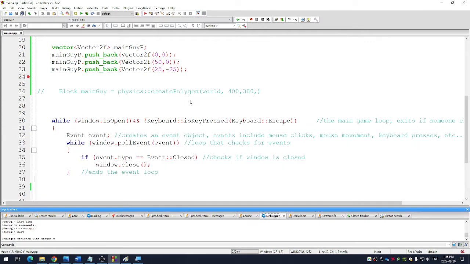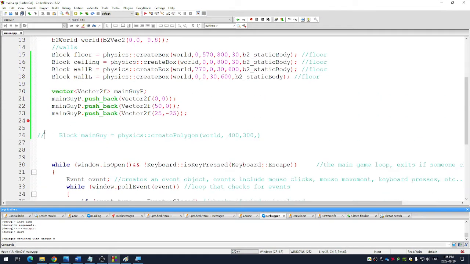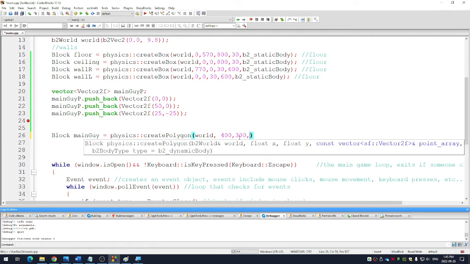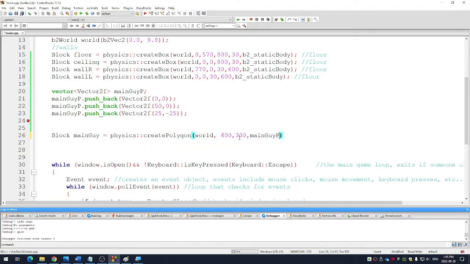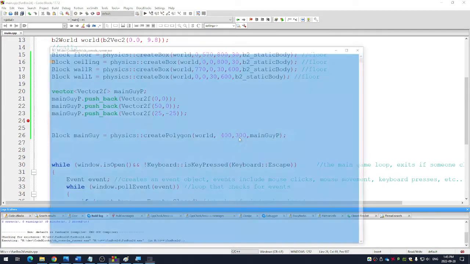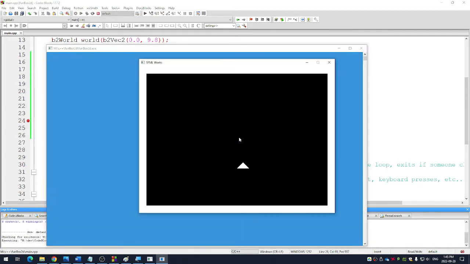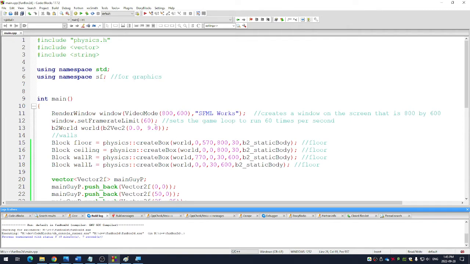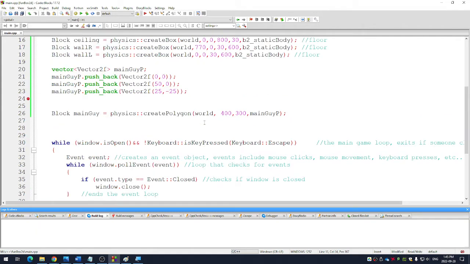Assertion failed. What? Okay, so I got my main guy here. It needs a position, the name of my vector, main guy P. And it needs the body type, which I'm not going to give it, so it will be dynamic. This should be a triangle inside of my block. There it is. See that? I'm going to turn off gravity, because I don't want it. And I'm going to try to get this guy to follow my mouse.